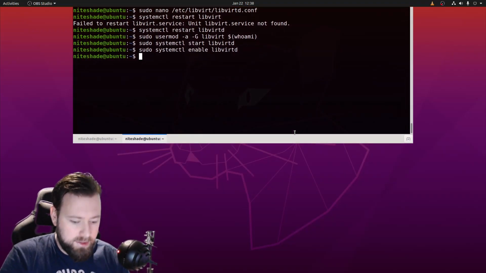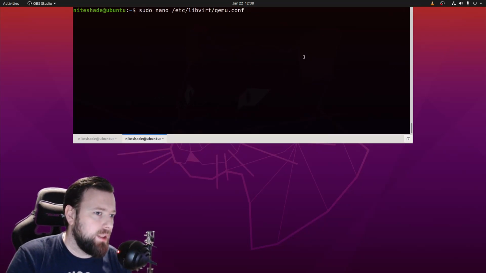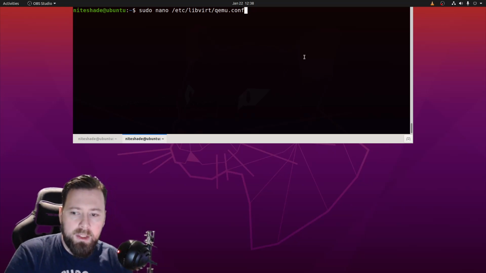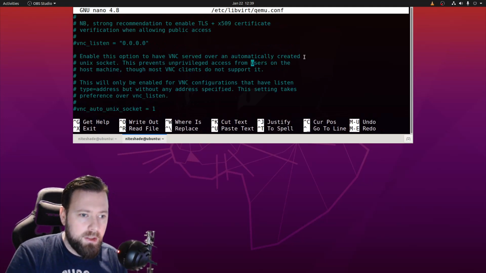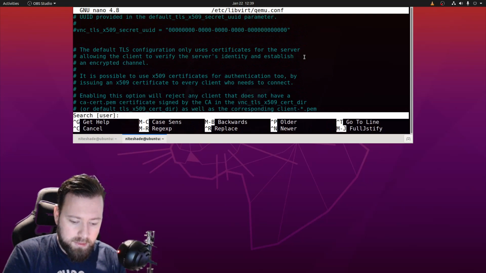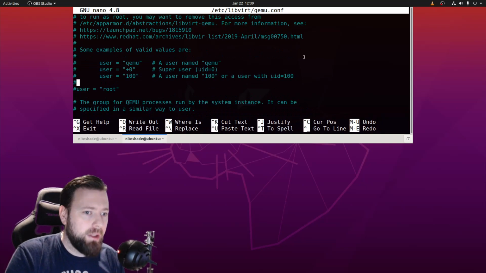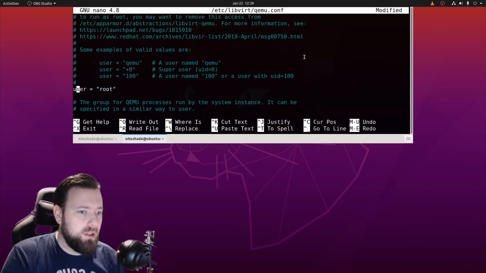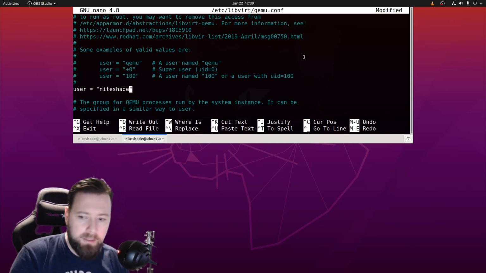Now what we want to do is edit the QEMU configuration. So to do that, go to sudo nano /etc/libvirt/qemu.conf. Hit enter. What we're looking for now is user in the file. That could take a while because there'd be the word user a lot, so maybe search for user = might do it. Here we go. So it's commented out, so I'm going to uncomment mine. If it's not there, obviously for you, just enter this. So change it to user = "your username".